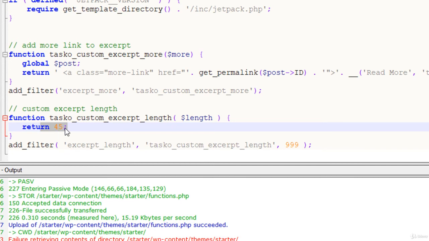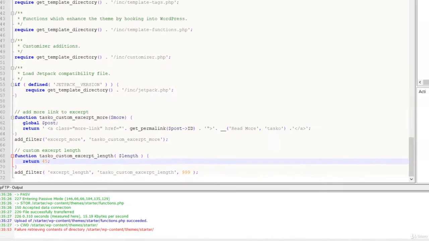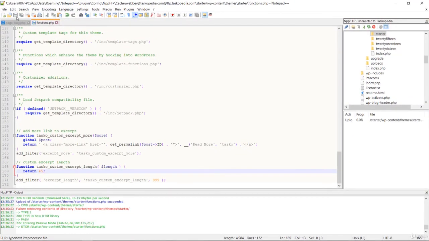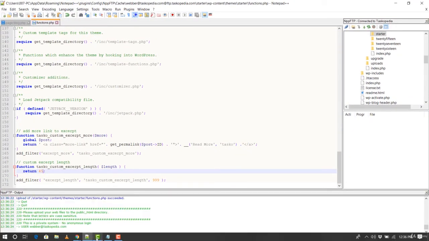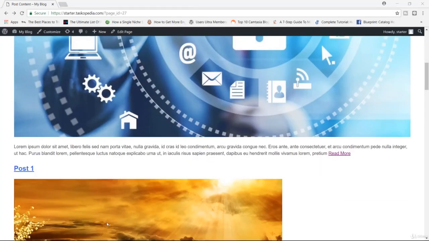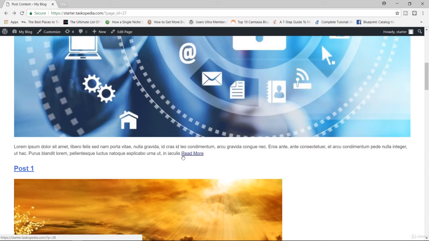So if you wanted 100 words, just change 45 to 100. Let's go ahead and save this. Now let's go back to our page. I'm going to refresh this page. And voila, now you can see the number has reduced from, I believe it was 60 words, to now 45.